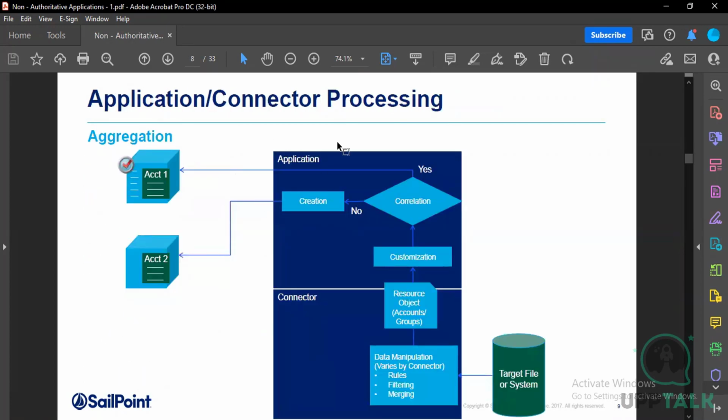And you have this application connector processing, you can see, right? From the target file system, first the connector rules get executed. Next, application rules get executed. In the application rule, first the customization, next correlation. If the correlation is successful, correlated identity cubes will be created. If not successful, uncorrelated identity cubes will be created.